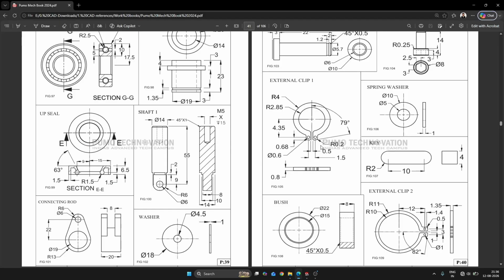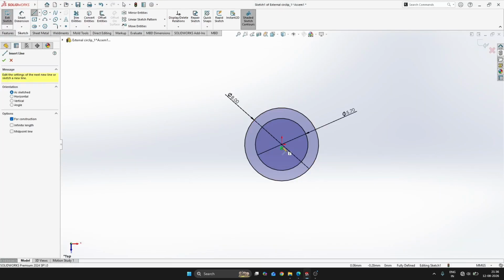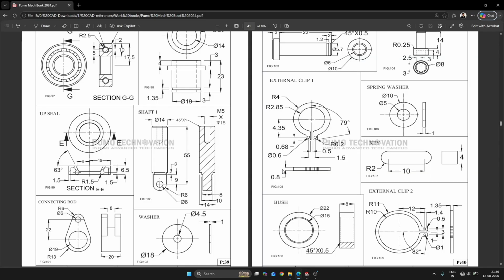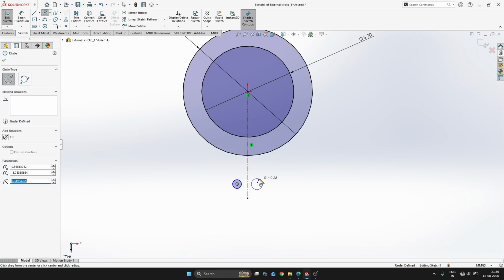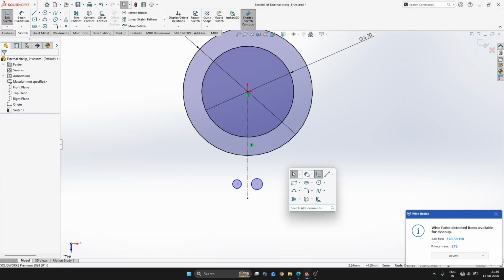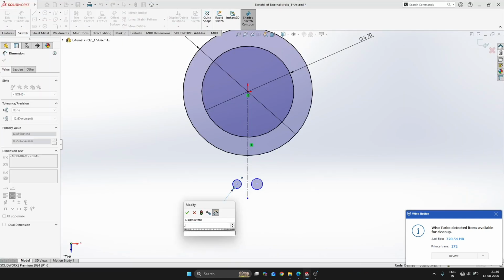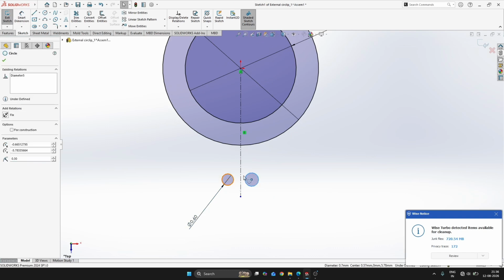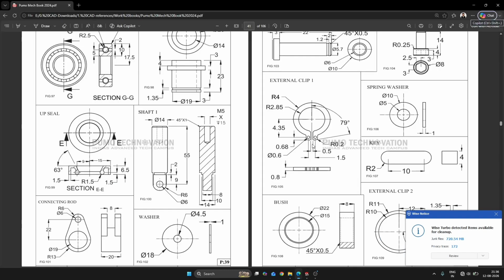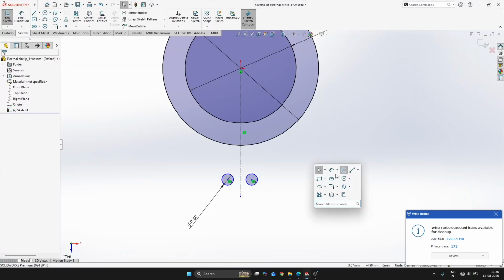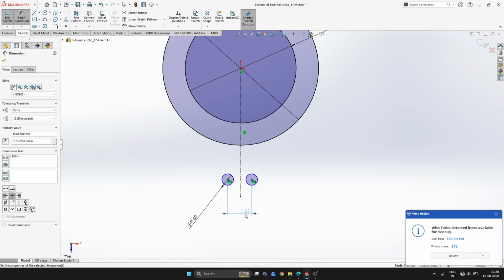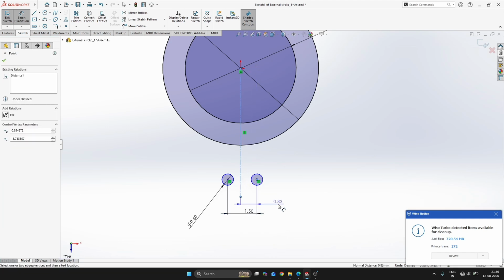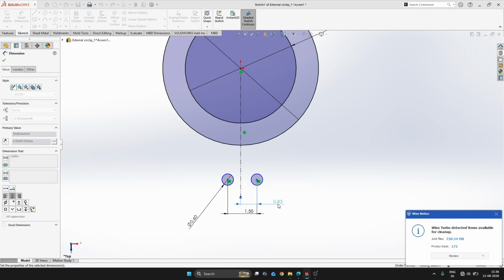Take one line command like this way. Take two circles. What is the radius of that circle? Okay, diameter is given 0.6. Make sure these two are equal, and then the distance between these two is about 1.5. From here to here, 1.5, enter. We have to keep half value, 1.5 divided by 2.